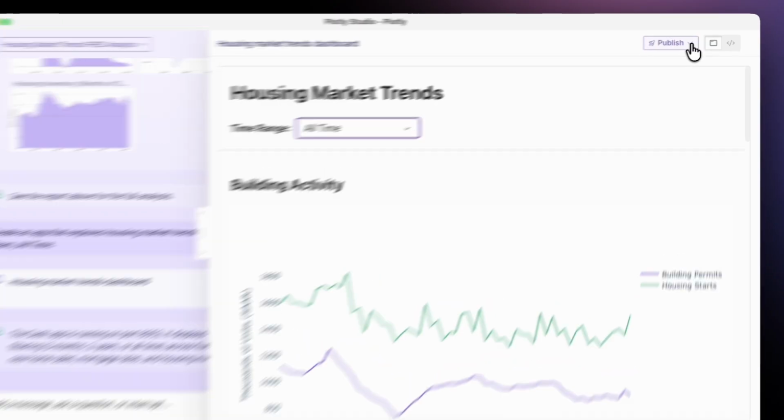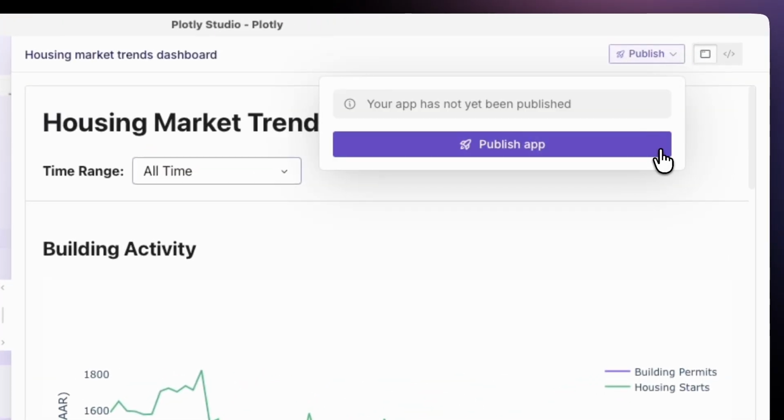Publishing an app from Plotly Studio is just as easy. Deploy your app with one click and it's ready to share with teammates in minutes.